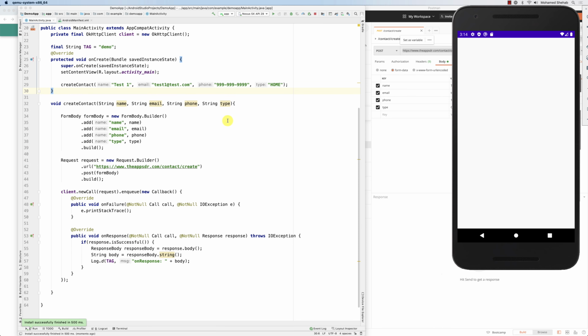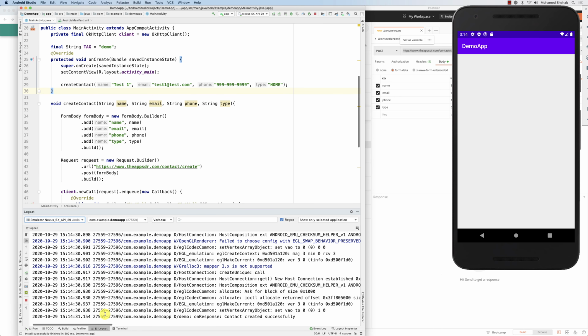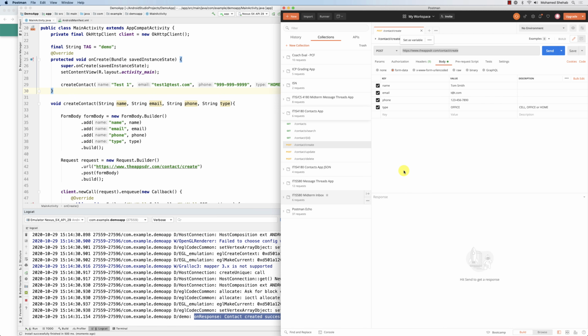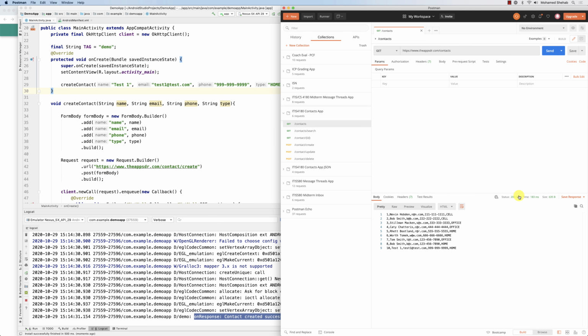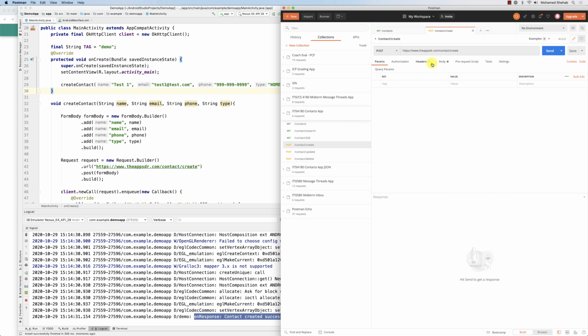We run it, and look, contact created successfully. See here, the on response says contact created successfully. When I go back to the list of contacts and I click on send, that contact got added here, right? See, the contact is added here. That's how you create a contact. So basically we used the post method. We created a contact using the post method.